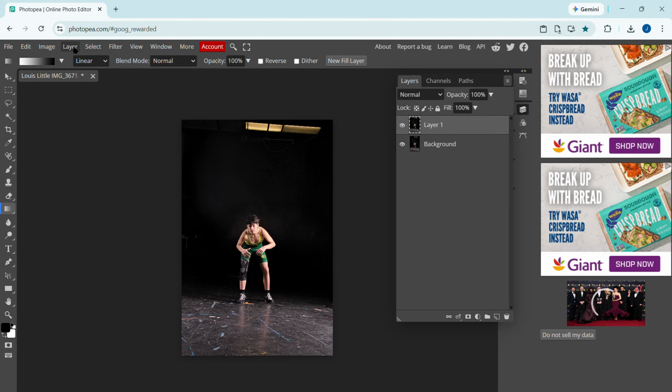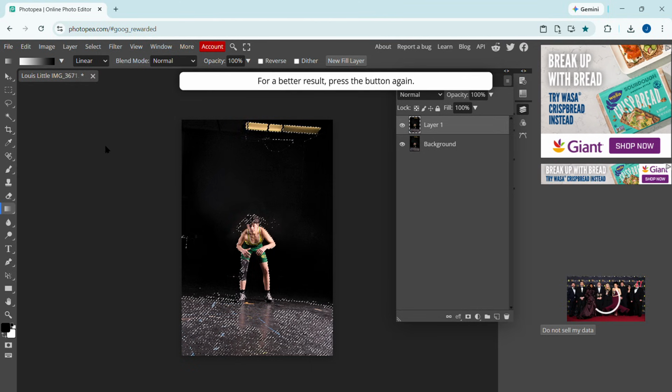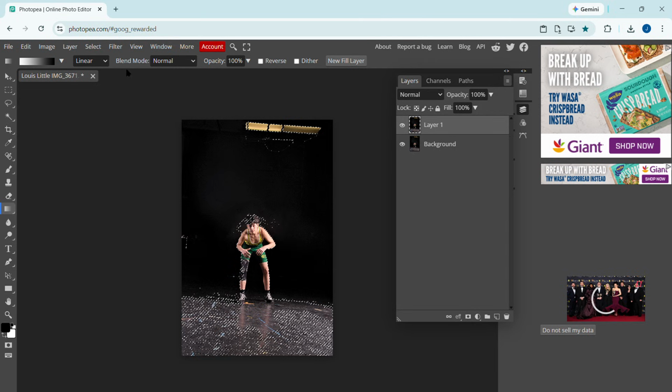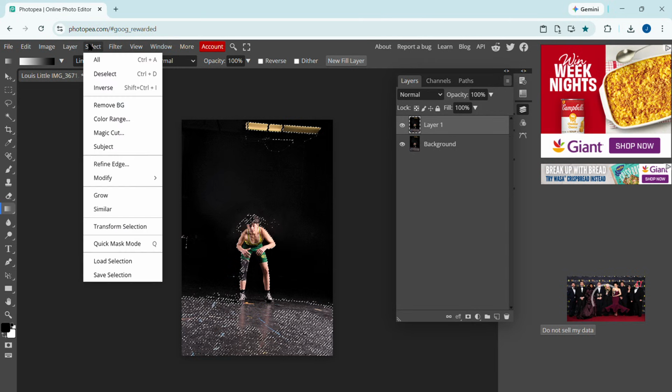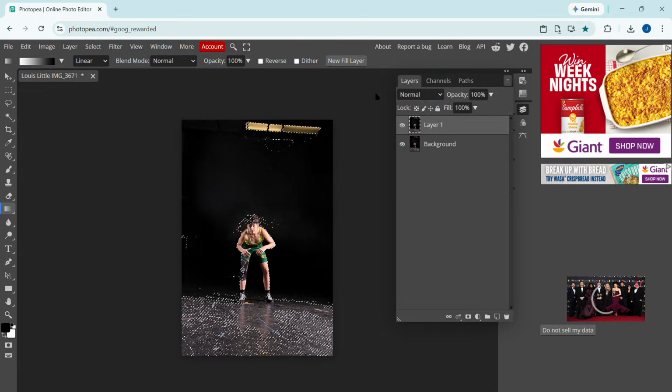I'm going to take this layer and I am going to extract the subject, but instead of doing a matte, by doing remove background, I'm going to extract the subject, and it's going to ask me to do it a second time because it's kind of ugly, and that's okay. So I'm going to ask it a second time to select the subject.